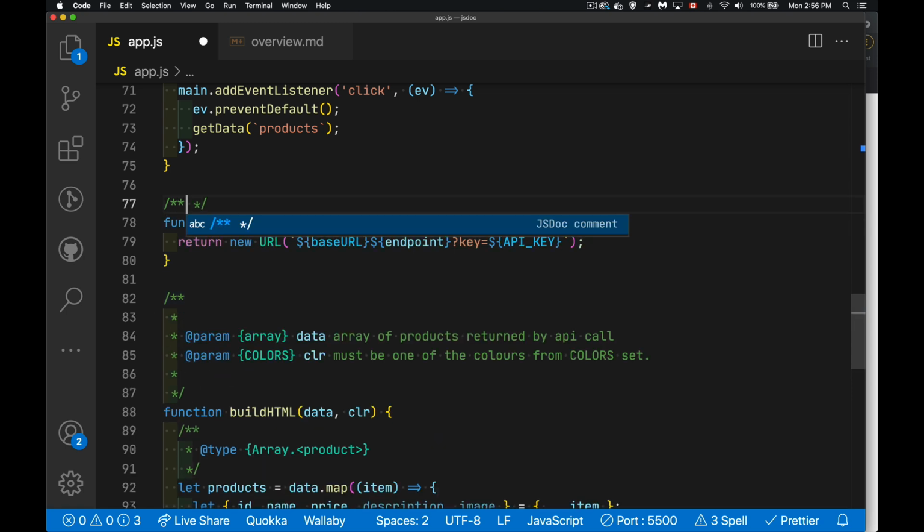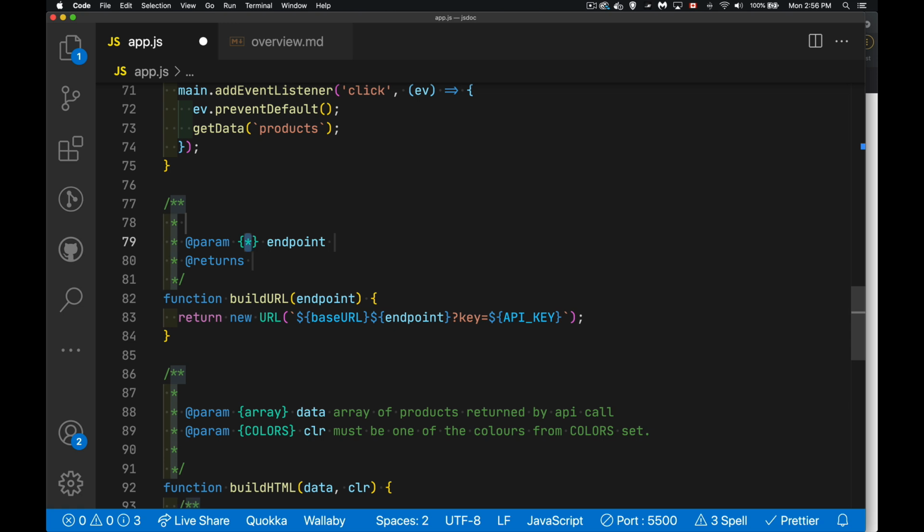When I hit the enter key, VS Code is actually looking to see how many parameters are being passed in. And it knows there's one, and it's called endpoint, so it wrote this for me. And inside of here, I can say it's supposed to be a string. I can now add a comment. Something like that. Returns. Okay.